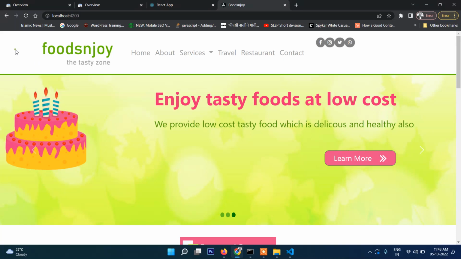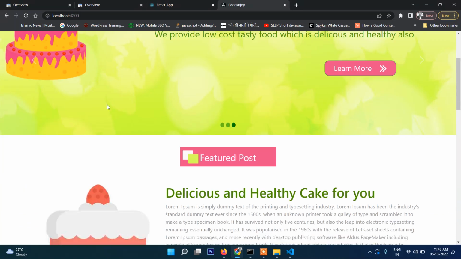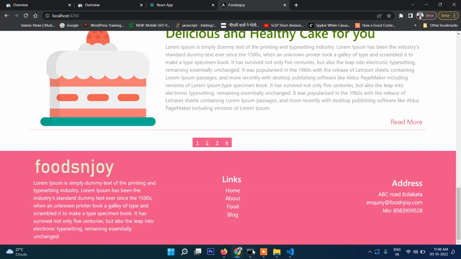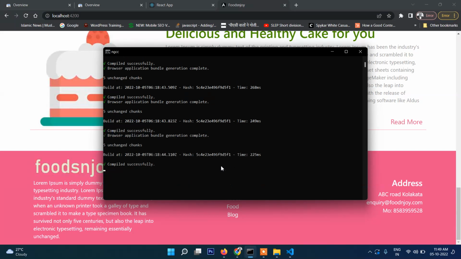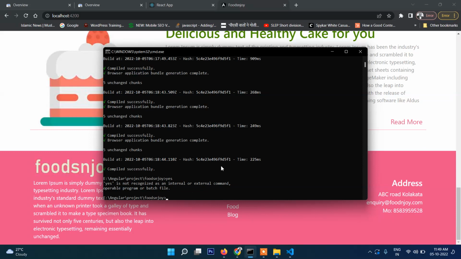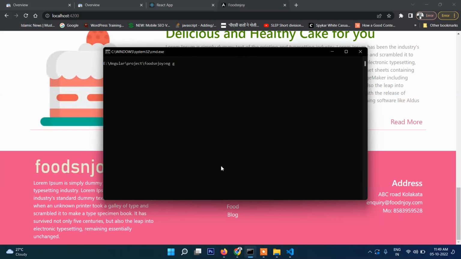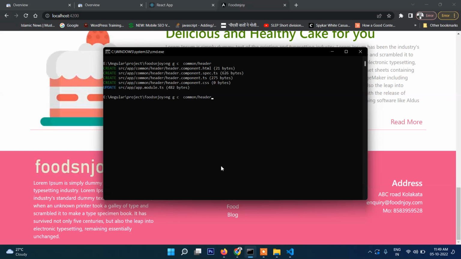Okay, so what we will do, let's create components, header component, home component, and then footer component. Now let's get back here, press control C, and then ng g c, that means create a new component. We will name it common. Inside common folder, header. So inside common folder, it will create header component.ts file. Now footer.